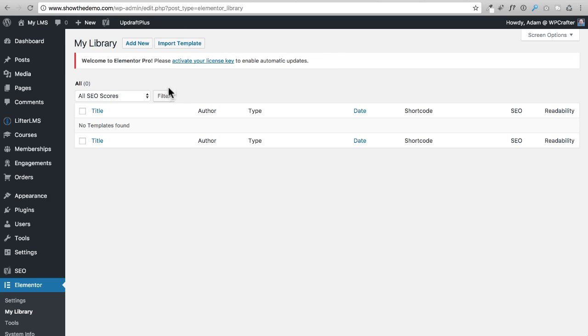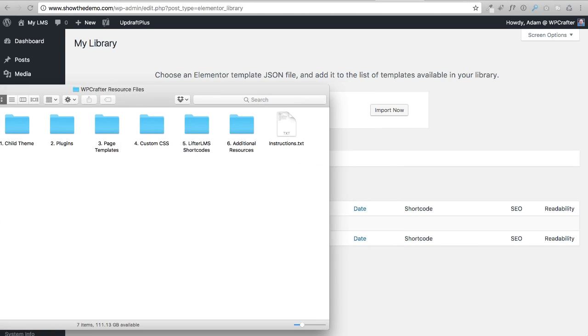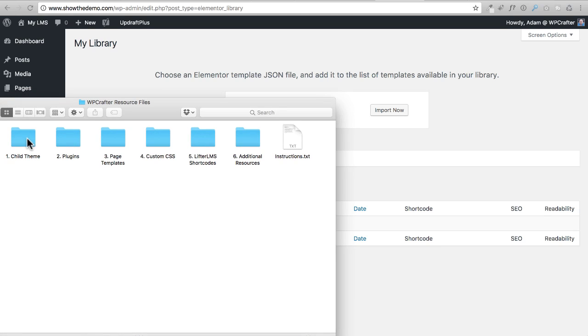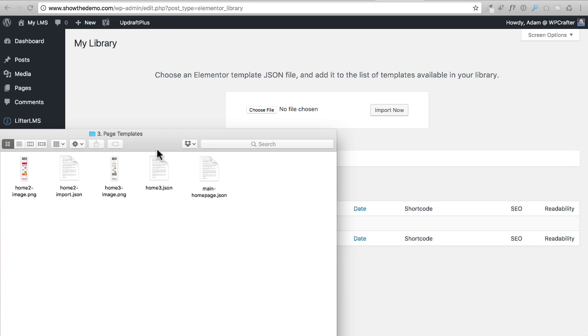And since we're in here, let's just go ahead and do it right now. So I'm going to click on Import Template, and then right here we just need to drag and drop the template files that were in the download package that you've already downloaded. So I'm going to pull up the download. Here it is, and we have this folder that says page templates. So go ahead and double click in there, and this is what you see in there.